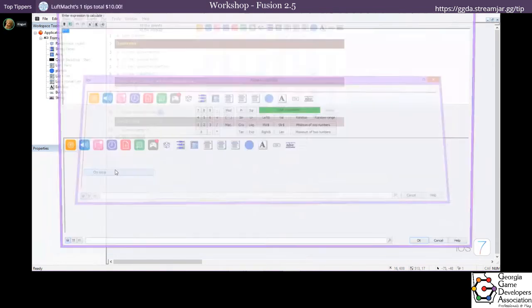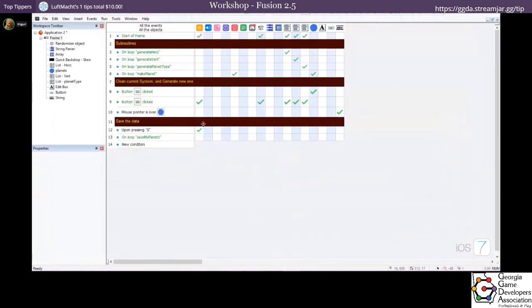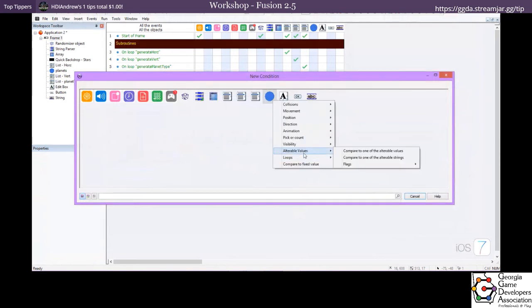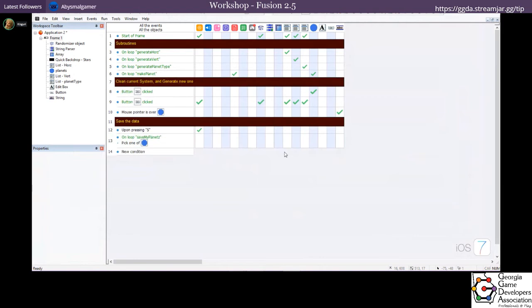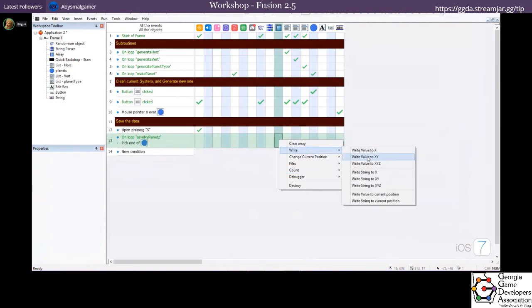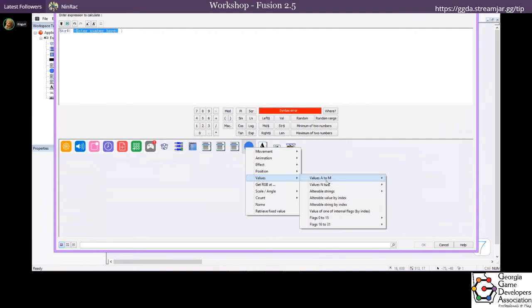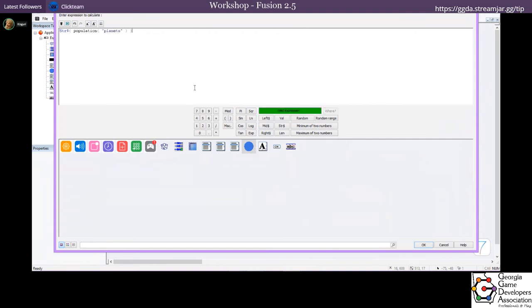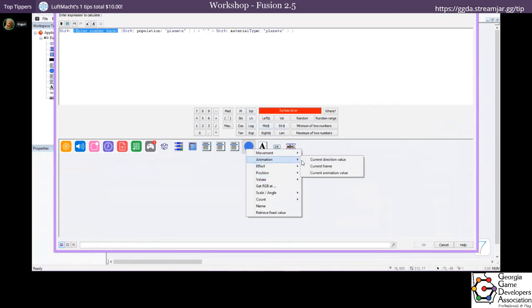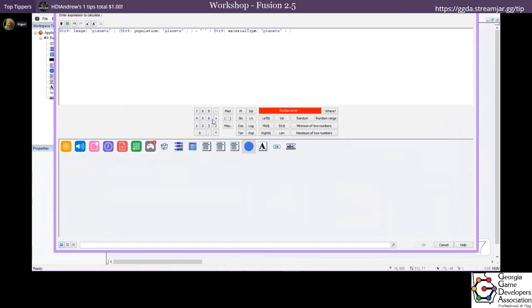So we're going to create that first loop on fast loop, planets with a Z, and we're going to identify one planet. We're going to pick one at random. We're going to write value. We're going to write a string to XY. Okay, and the string we're going to write is string the population. Then we need a delimiter. And then we're going to do string material type. We also need string animation current frame. Whatever frame it's been locked in on.